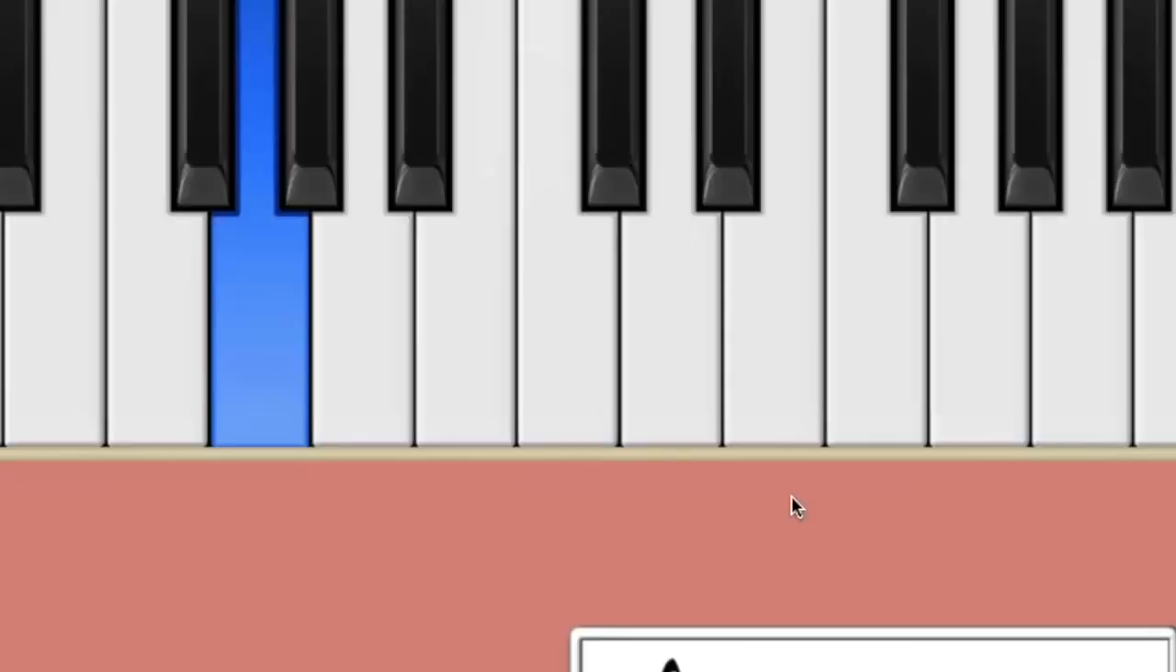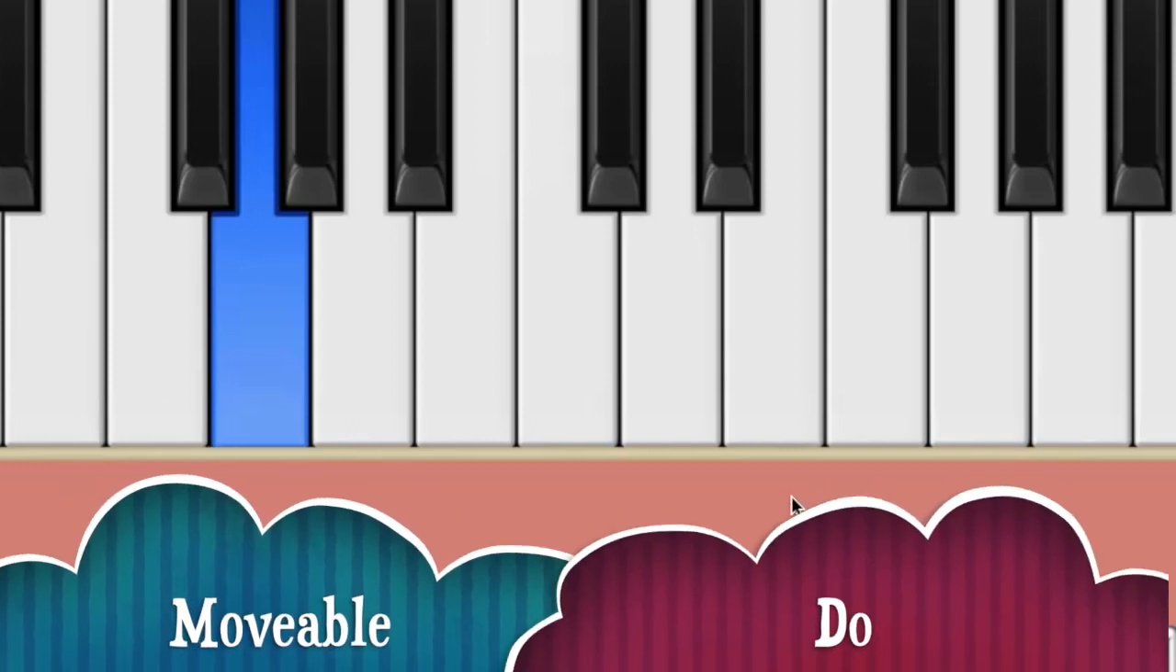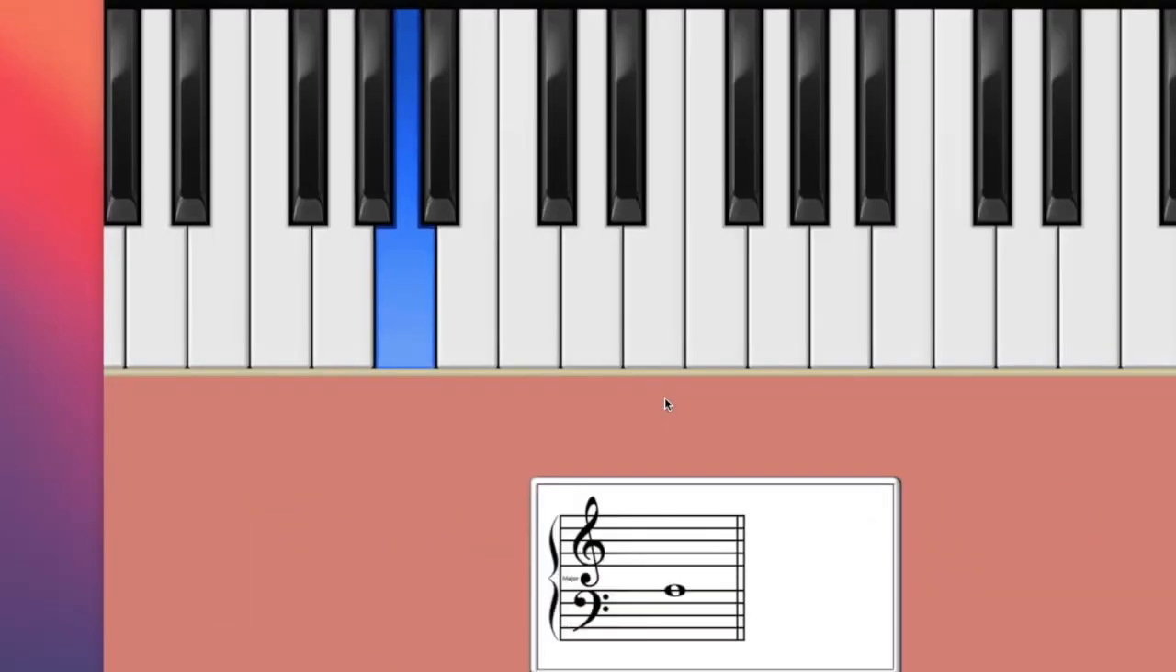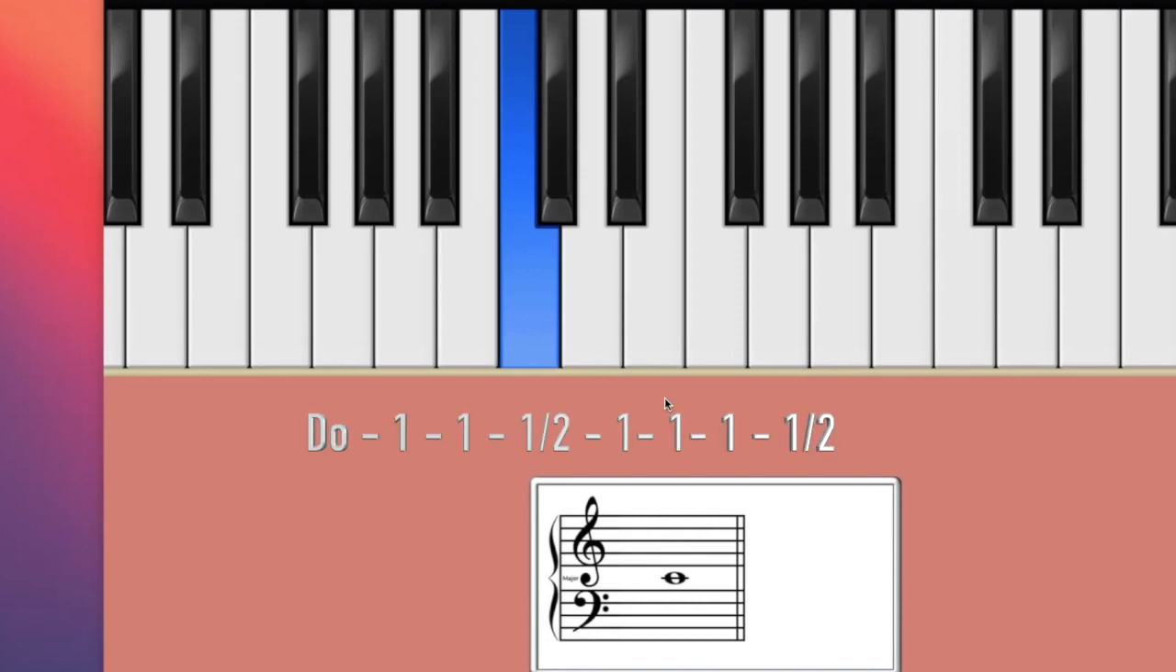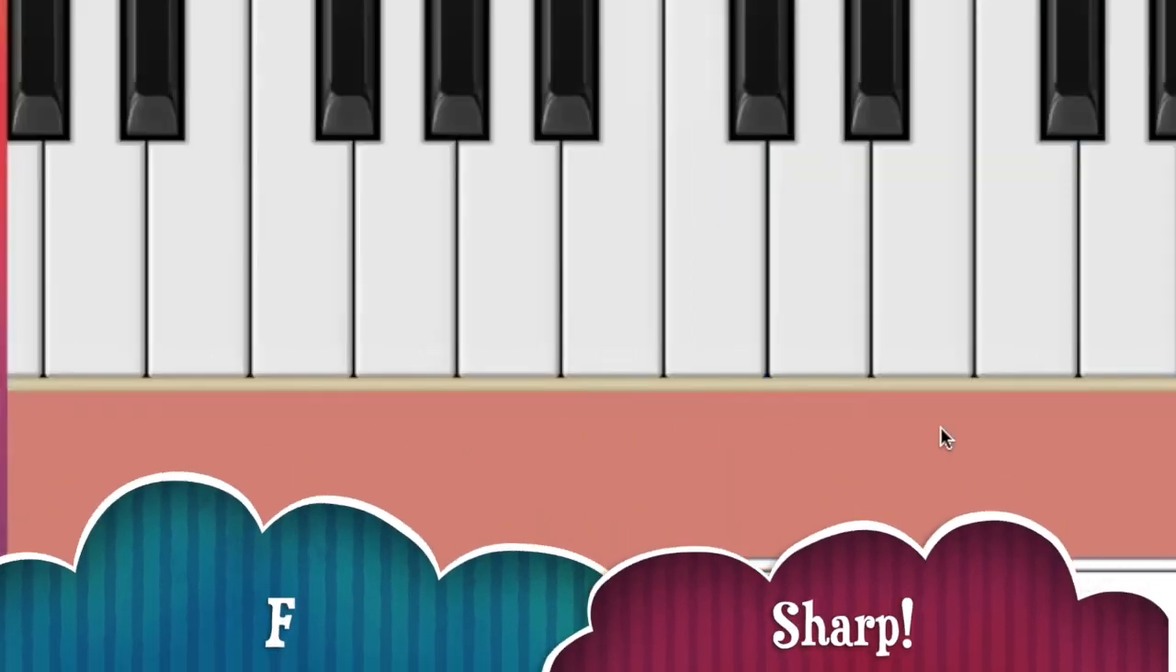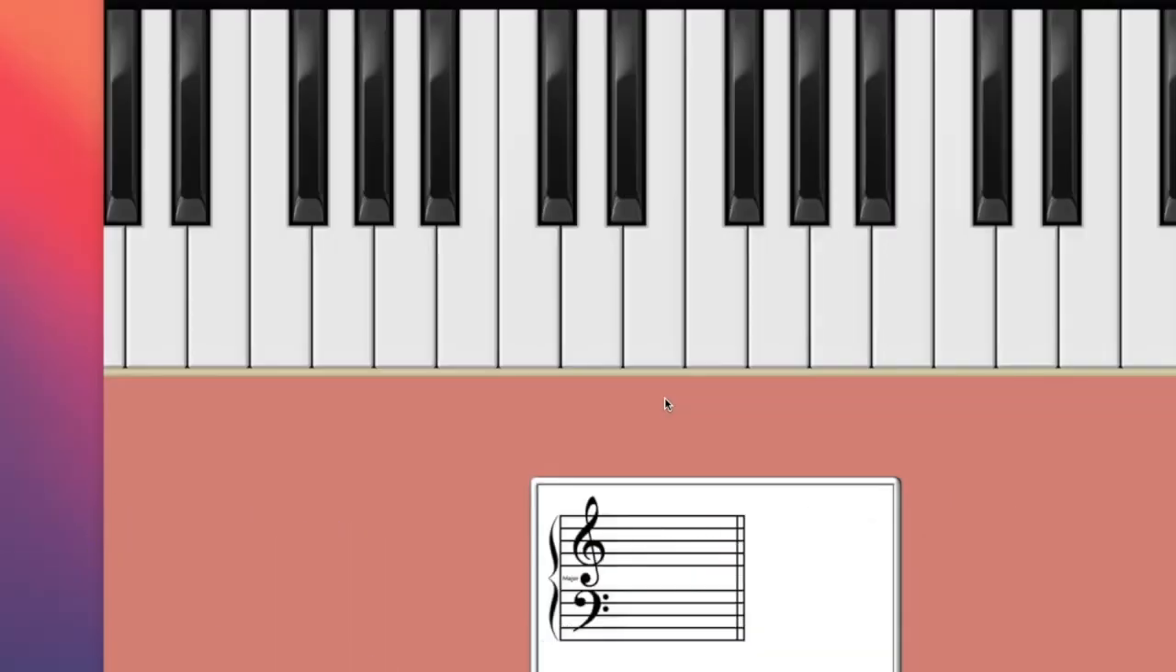So do is, I know it's sol, but we're calling the first note of the scale do because I use movable do. Do, whole step, half, right? Whole step, whole step, whole step. F sharp. That's right, that's the discovery. F sharp is the first black note. So now you know your G major scale.